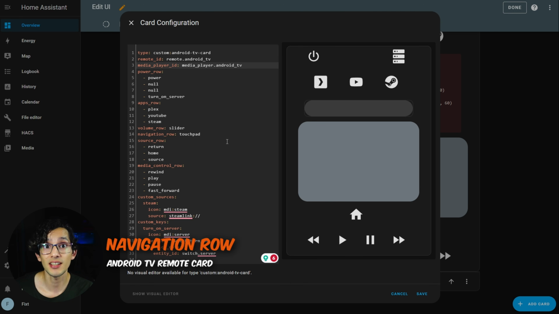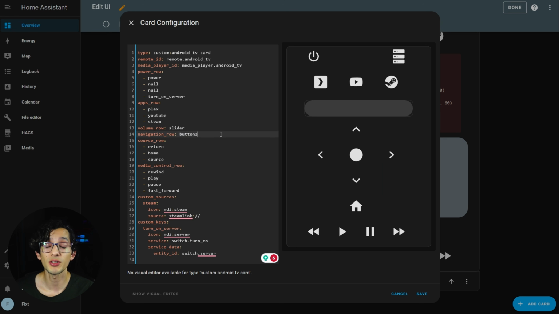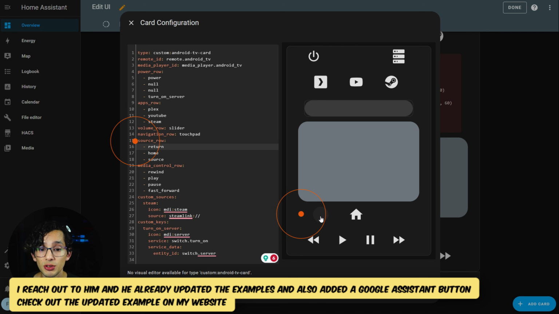The next row is the navigation row. Here I like to use the touchpad, but you can also use buttons here. I'm going to leave it with the touchpad. And the next row, right now for me the buttons return and source are not working, but I will open an issue with the developer, and if it's a problem with the card, it will probably already be fixed by the time that you're watching this video.